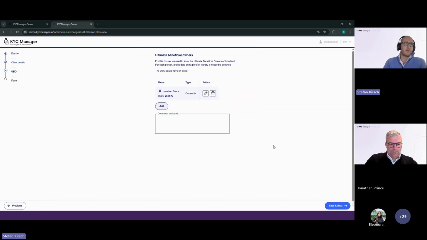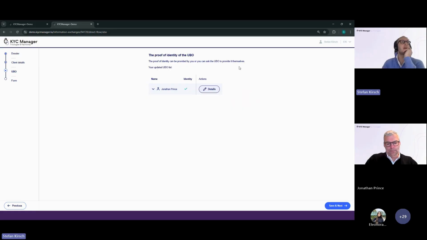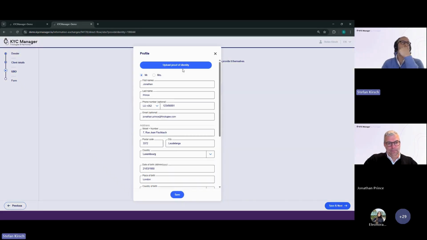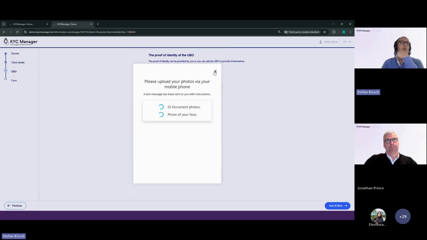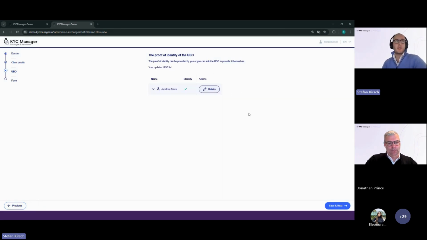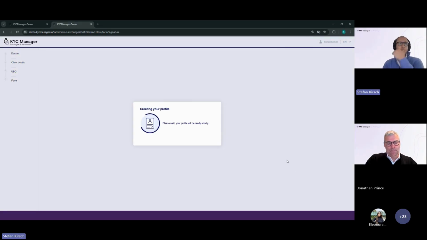So he provides information to that extent, and you can also provide information, for example, about ultimate beneficial owners. For instance, in this context, we have Jonathan, who is the ultimate beneficial owner of the company. I can also ask him, what I was mentioning before, to upload, for instance, a proof of identity. So here a sub workflow would be initiated where Jonathan would be invited to just provide his identity document and sign, for instance, through a third-party provider such as ID Now.